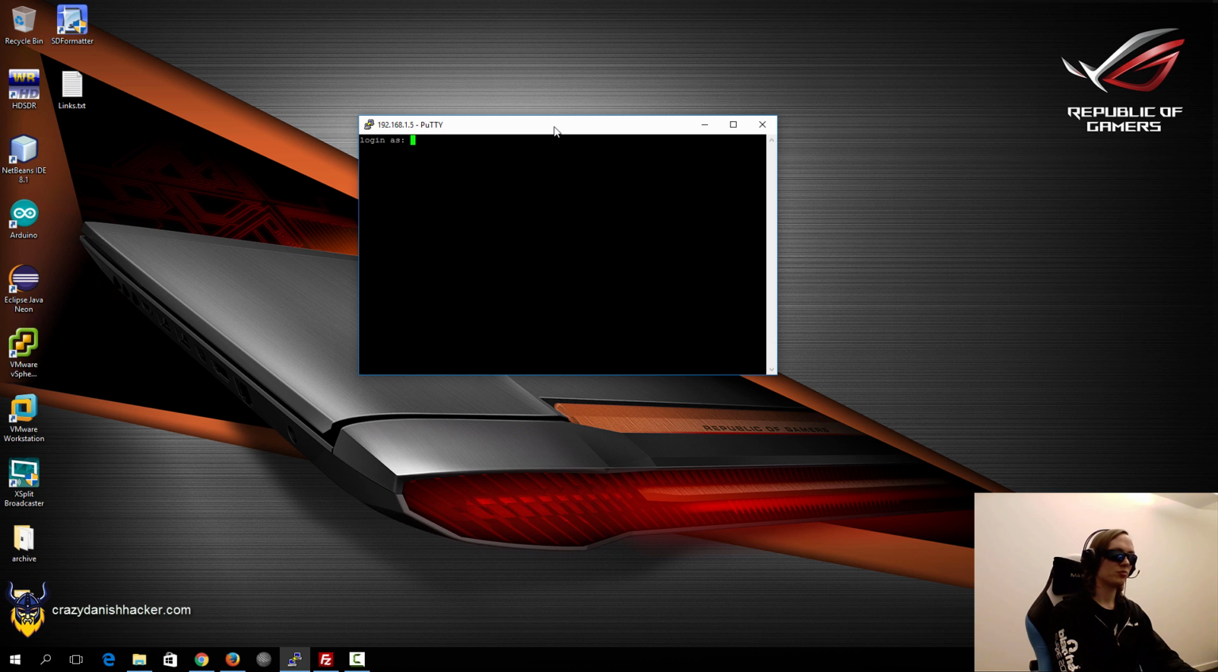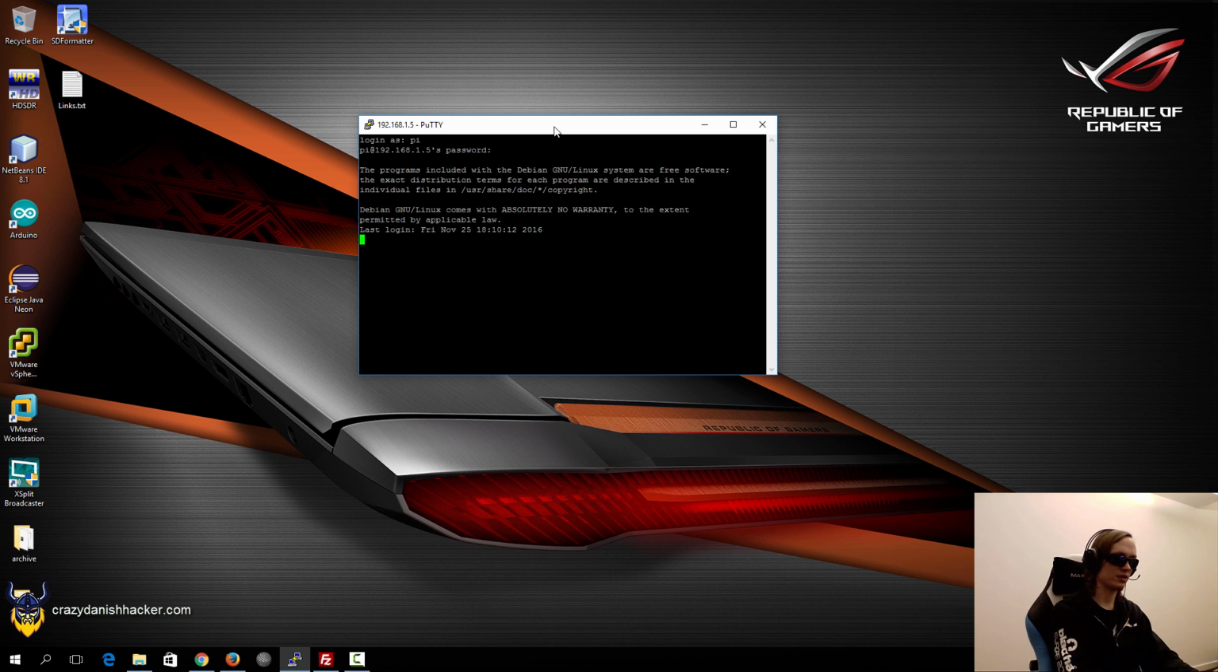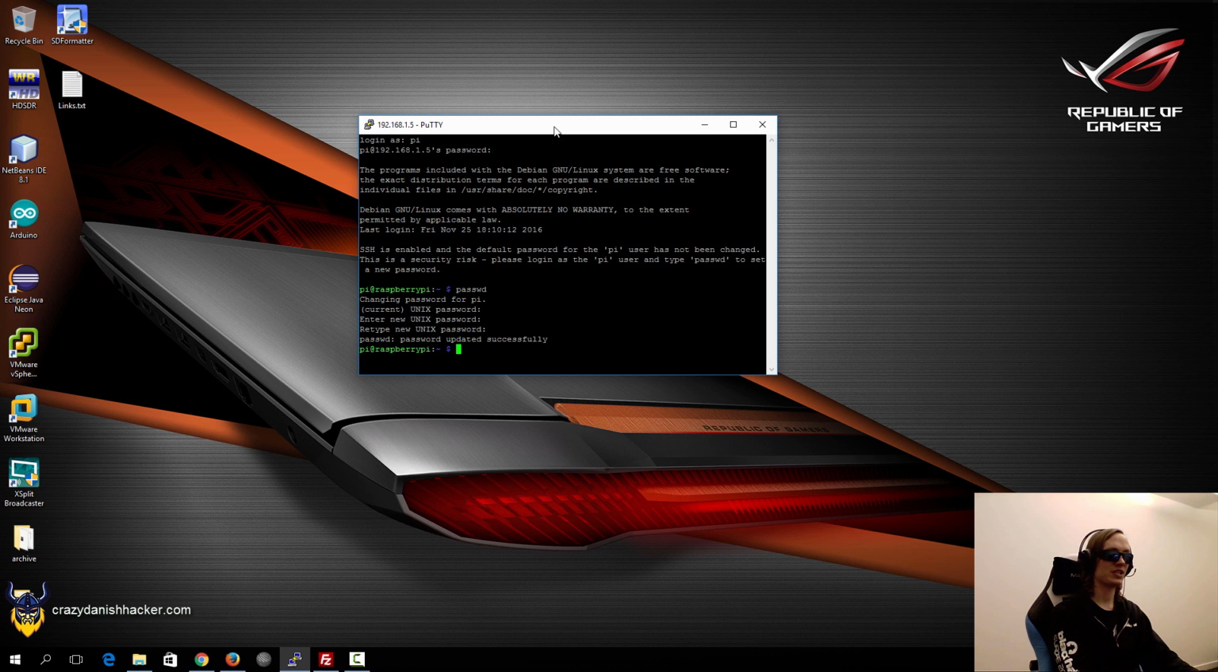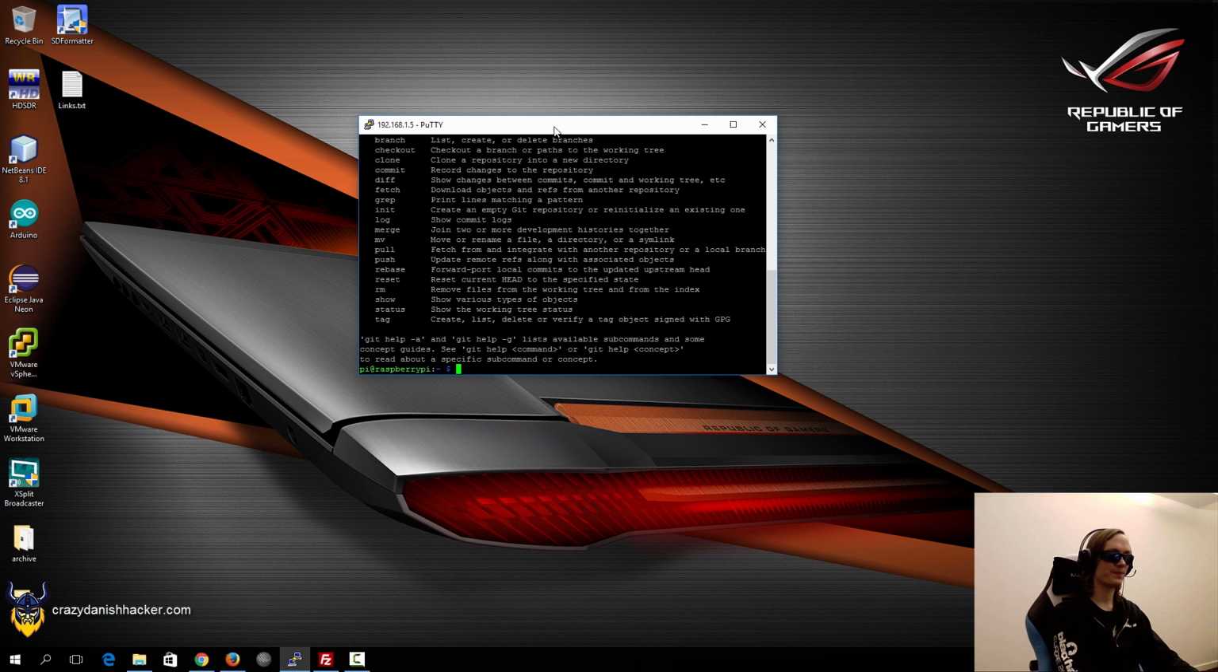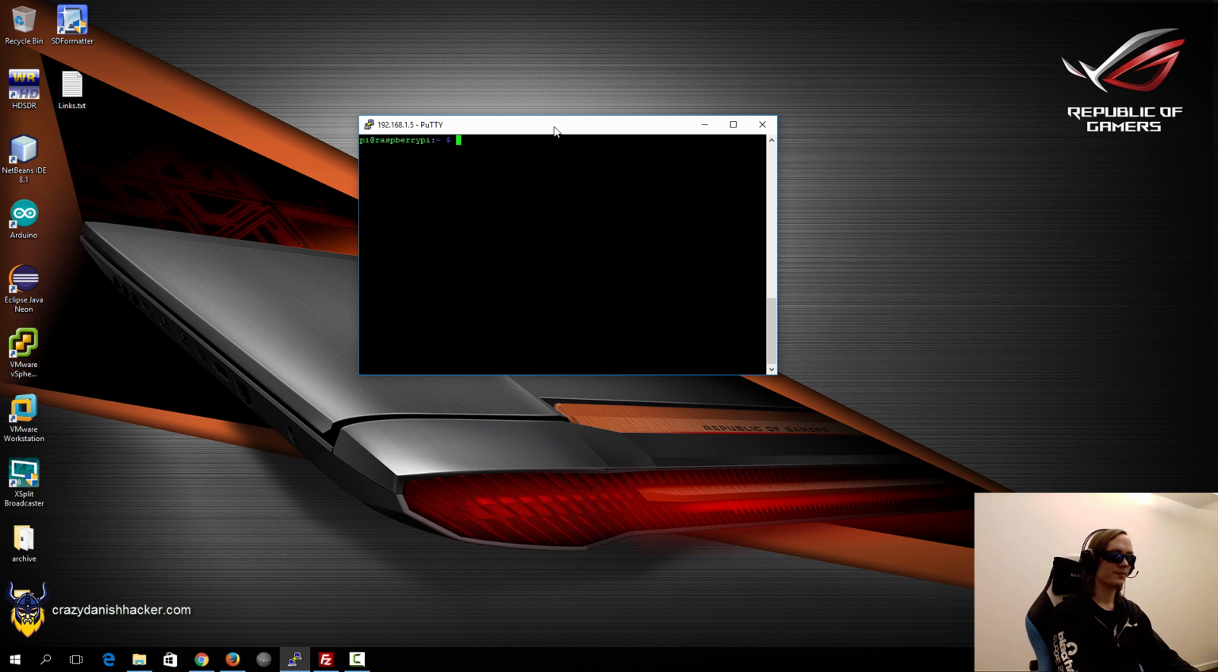So we log in with pi, and the password is raspberry. And we want to change the password. So now that the password has been changed, we will just clear the screen. And then we will just confirm that we have Git installed. Yes, we do. That's great.